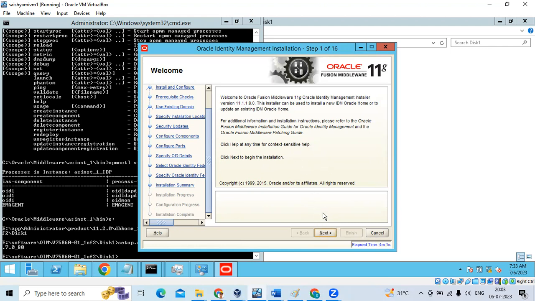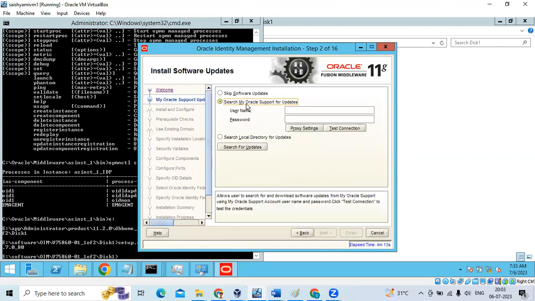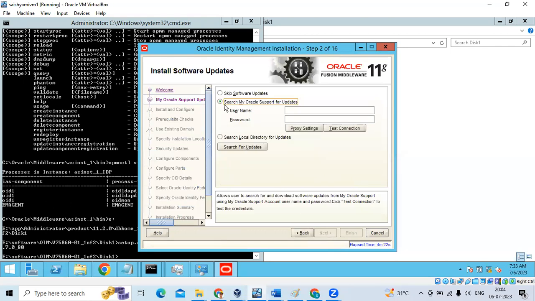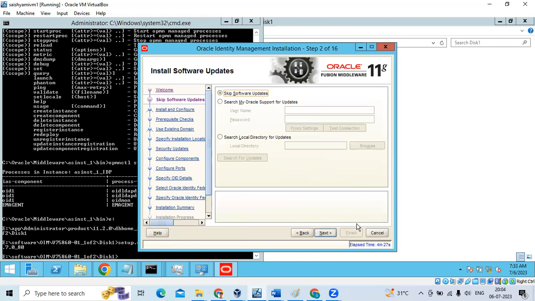I'm going to highlight all the steps here. Just click Next. Now here, in the second step, as you can see, the version is 11.1.1.9.0. Then go to the next, and I'm going to skip the software updates option. Just select the radio button and click Next.